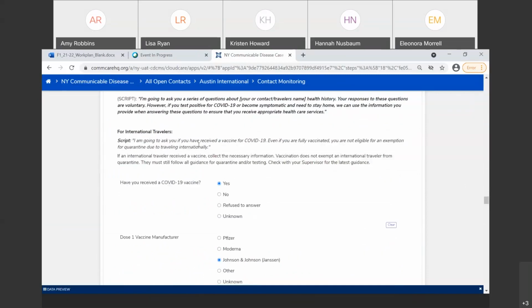And it's going to say, I'm going to ask you if you have received a vaccine for COVID-19. Even if you are fully vaccinated, you are not eligible for an exemption for quarantine due to traveling internationally. Then it's going to come up with a message to say if an international traveler received the vaccine, collect the necessary information. Vaccination does not exempt an international traveler from quarantine. They must still follow all guidance for quarantine and/or testing. Check with your supervisor for the latest guidance.